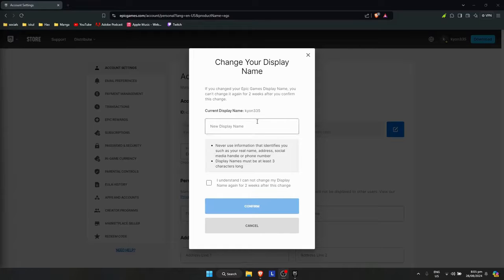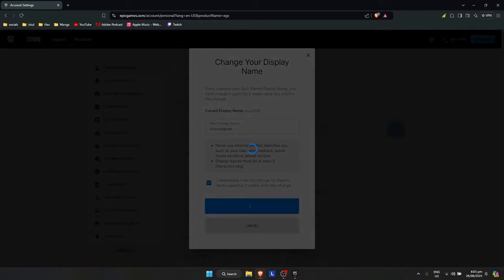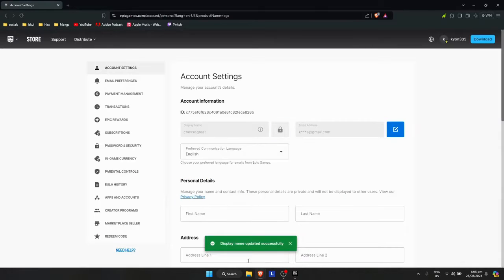So just simply click on the new display name right here and just type the name that you want. So now once you've typed in, just simply click on I understand right here, then click on confirm. Then wait for it to load. And now as you can see, my display name has updated successfully as I basically changed name in Epic Games.